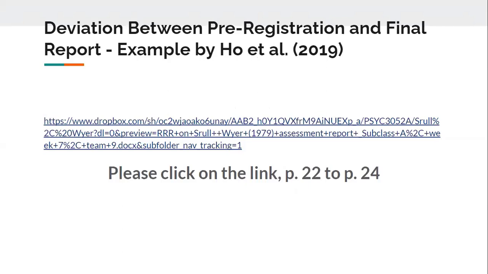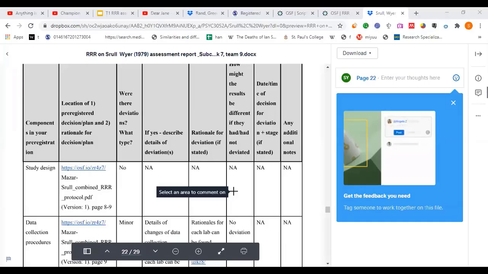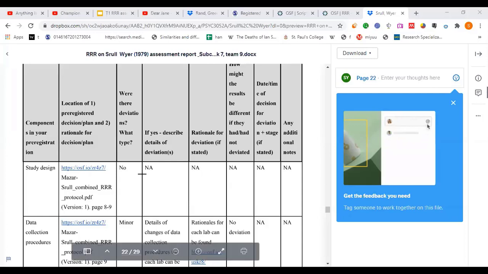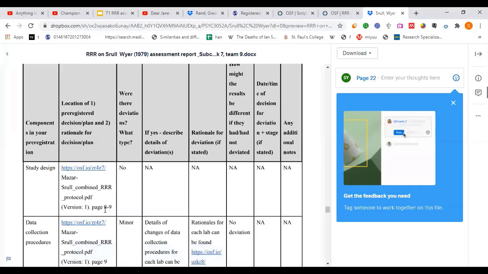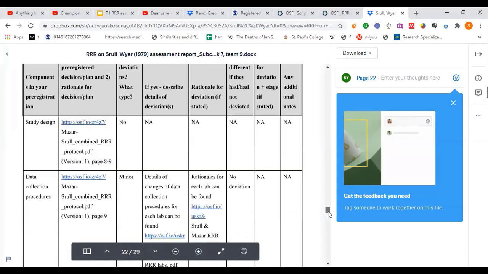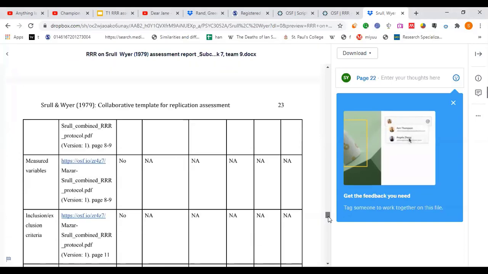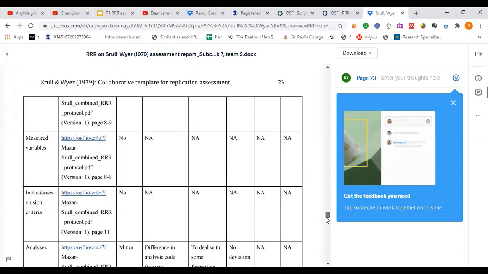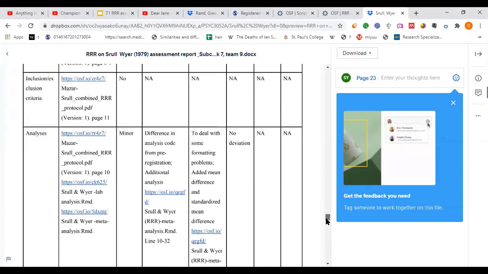Now you will see an example by a group of students last year. I think they did a pretty good job with this. First, they provide a link, the file link. This is important. Then the operation and the page number. A thing they can improve is to mention the section as well. That would be more specific. But overall, they did a great job. Again, most of these deviations are minor, which means they did not affect the results or interpretation substantially.